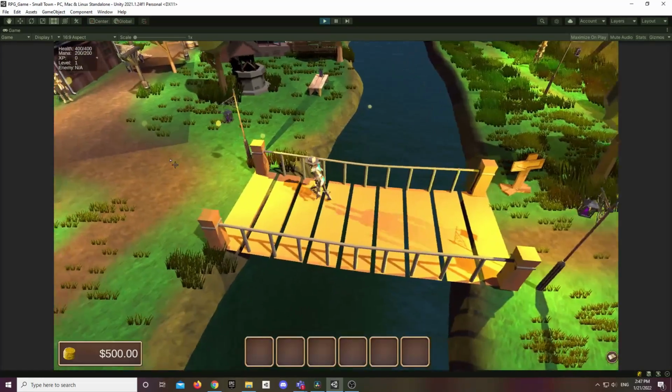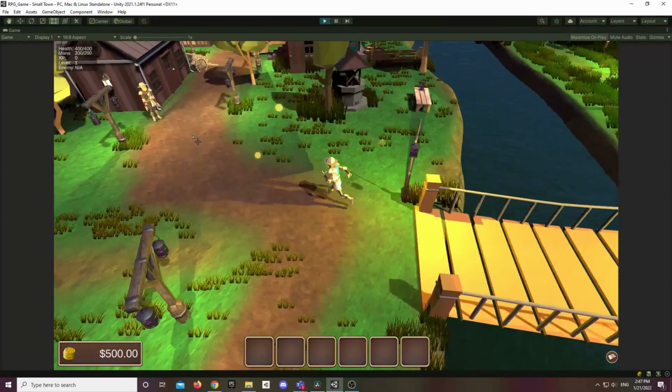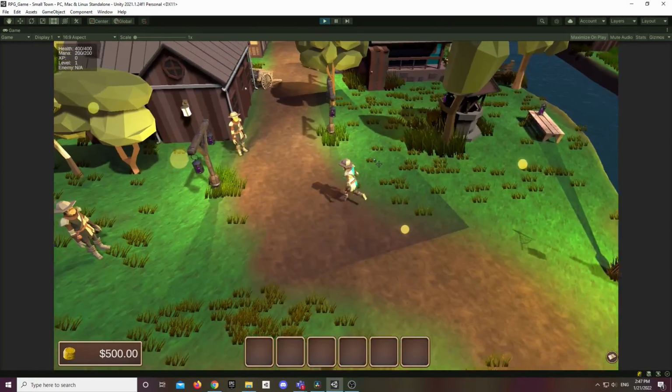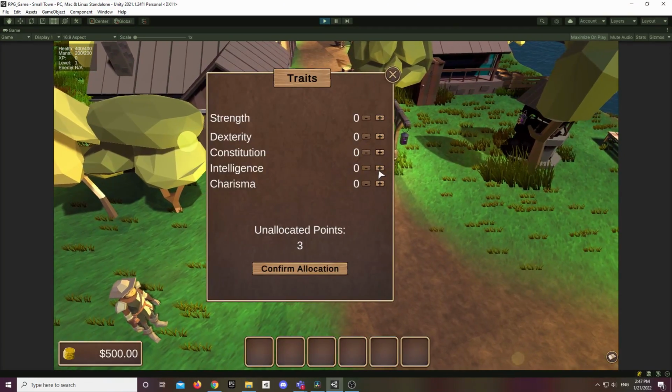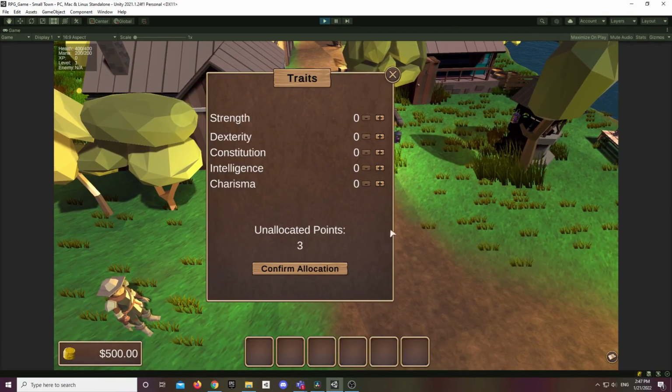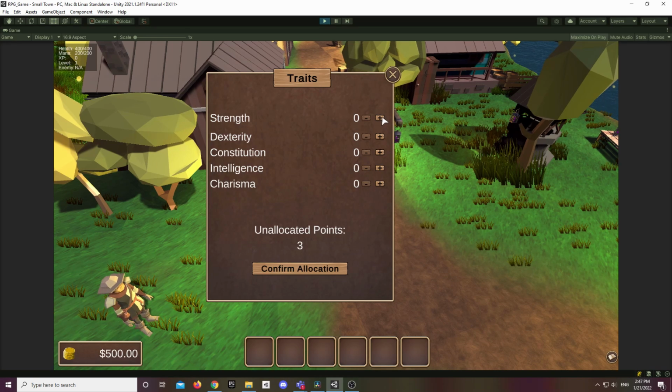Let's work on completing that first objective. In order to level up one's strength, they need to add attributes to their strength modifier. To do so, we press T to bring up the trait menu. This shows what our current traits look like, and we start with 3 points to assign.